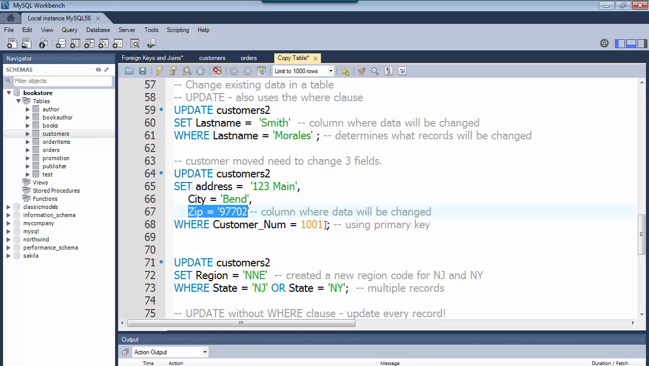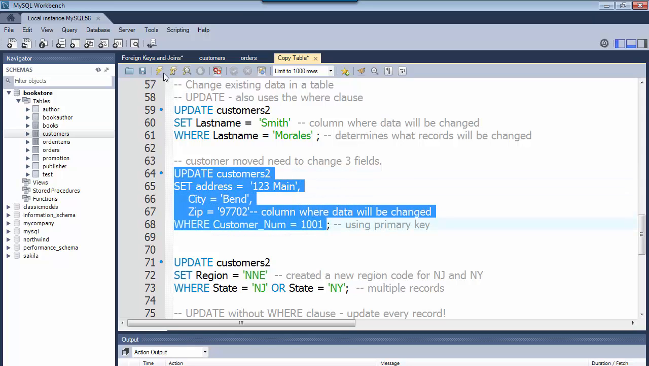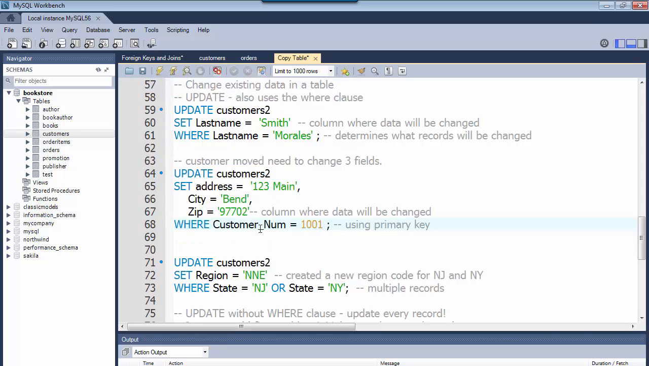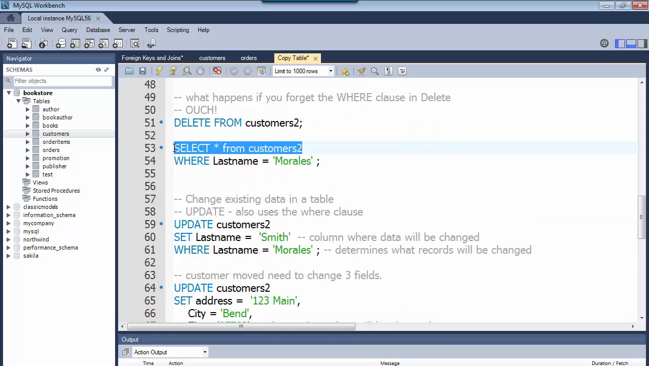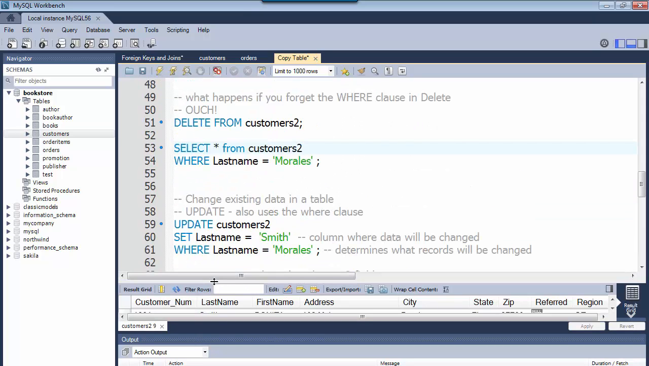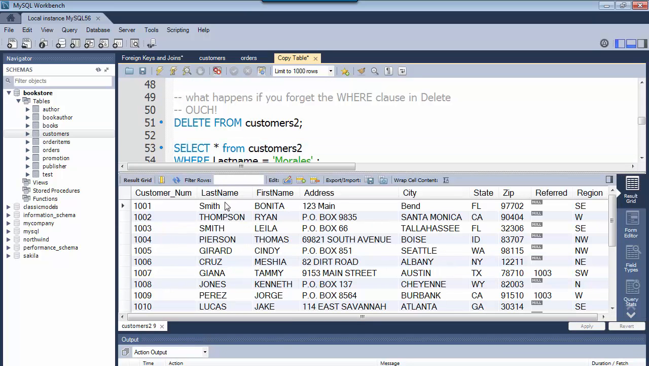And in this case, I know for a fact I'm only changing 1 record, but I'm going to change 3 fields in that 1 record. So if I run this, execute, this was on customer num 1001, which I happen to know is also Bonita. I'll execute that. We'll lift up here. So it's Bonita Smith because we ran that previous update statement. But now 123 Main, Bend, still in Florida, 97702. So I've changed the address, the city, and the zip with one update statement.